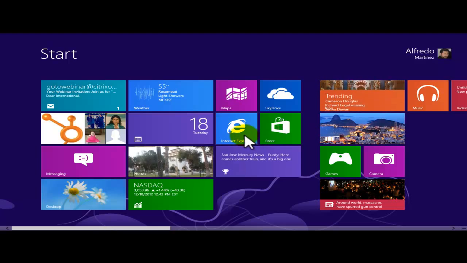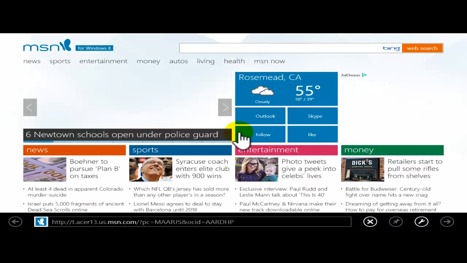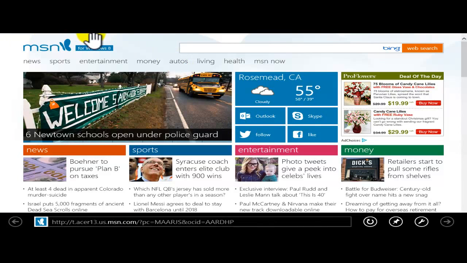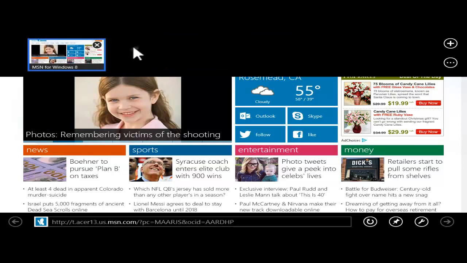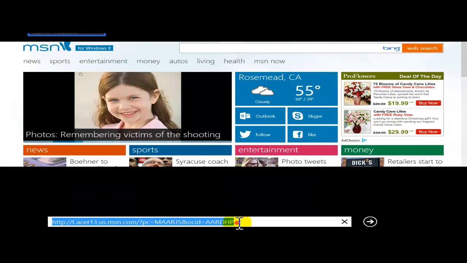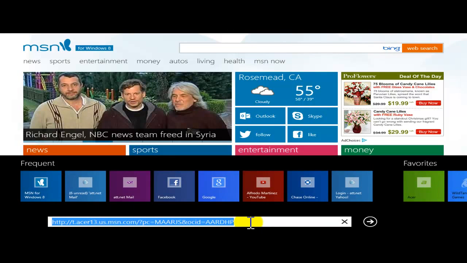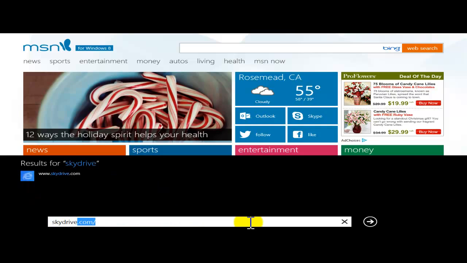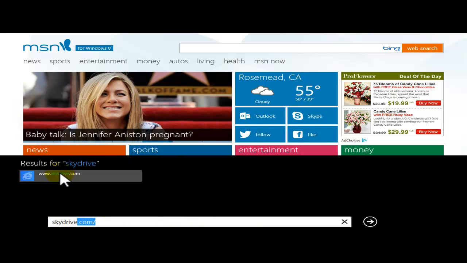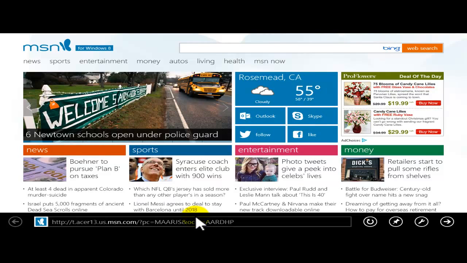the Windows mode. Okay, so here's my Internet Explorer. Remember, when we open Internet Explorer in Windows mode, we are not going to have the address bar all the way on the top. Okay, now if we right click, actually, here's the address bar all the way on the bottom. Now from here, I'm just going to type in SkyDrive. Okay, there's one suggestion, so I'm just going to click on it.